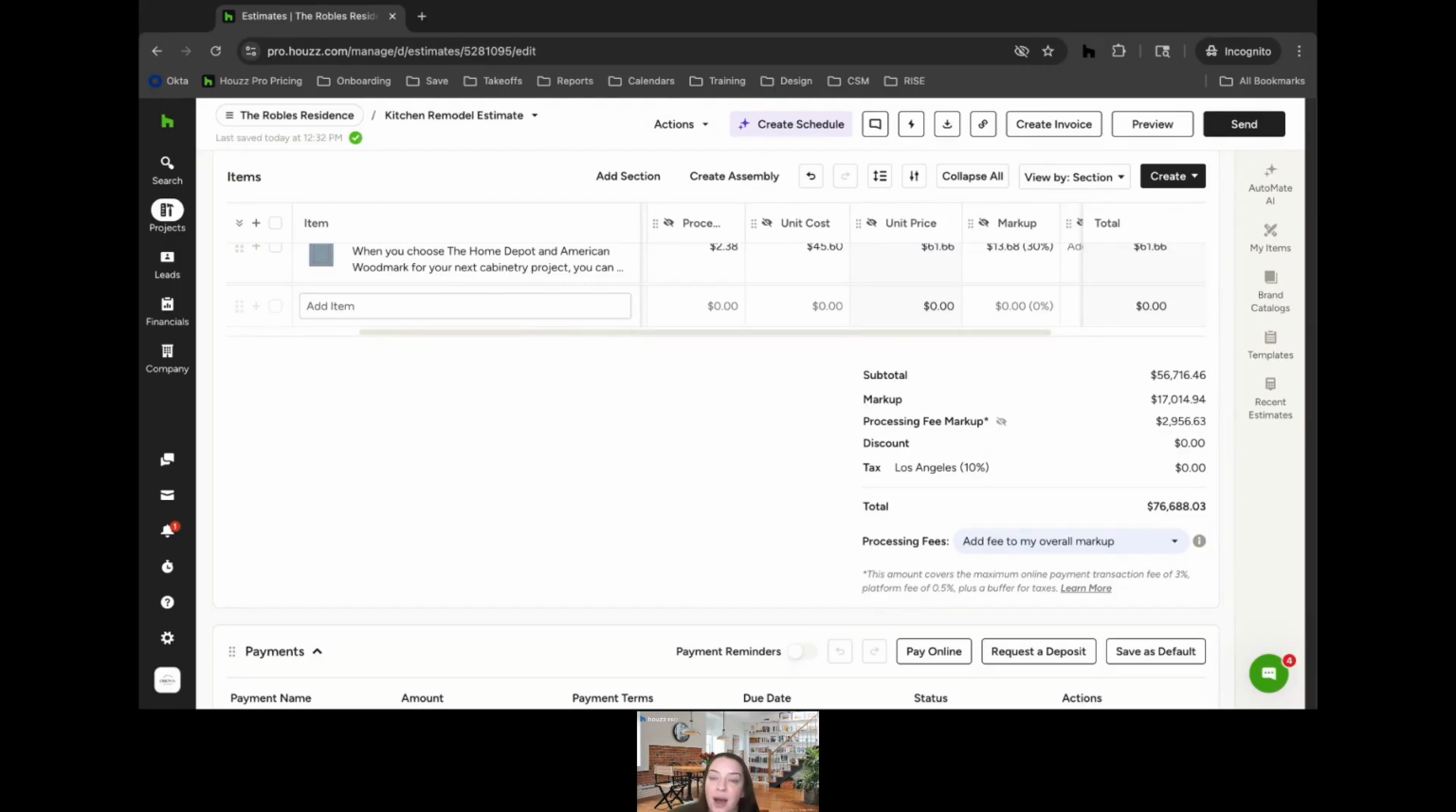And then if you have your online payments set up with Houzz, which we will get into how to set those up a little bit later, you can set your processing fee. So if you add it to your overall markup, that's when we're going to get this processing fee markup column. You can have the client pay the processing fee, or if you want to pay it and just have it deducted from the payment that you receive, you have the ability to set this as well. You can do it on the document level. When you set up online payments, you're able to do it on the company-wide level, and then we can even do it on the project level as well.